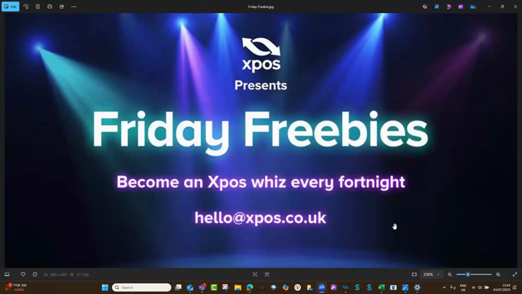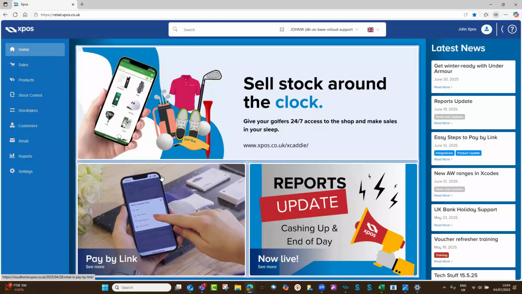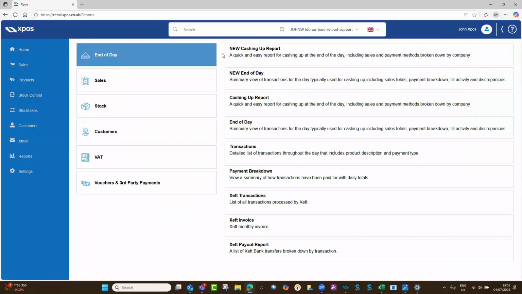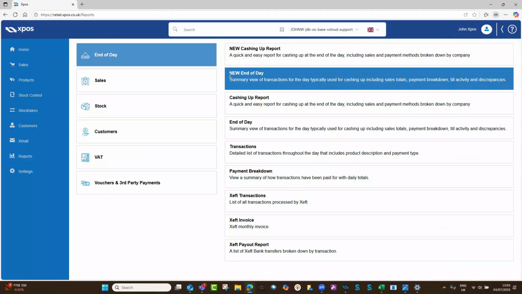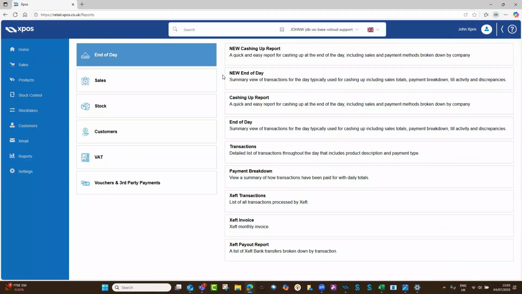Okay then, so first of all, we're going to take a look at some of our new reports. So this is the new cashing up and end of day report that we launched recently. The first thing I'm going to mention is that you've got the new cashing up report at the top and the new end of day. The old cashing up report and end of day will be taken down from the system shortly.